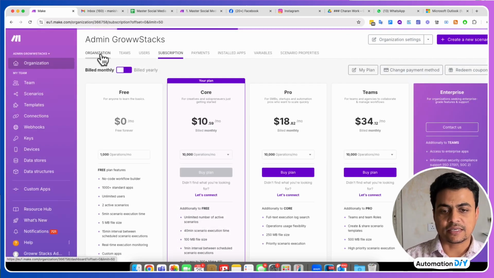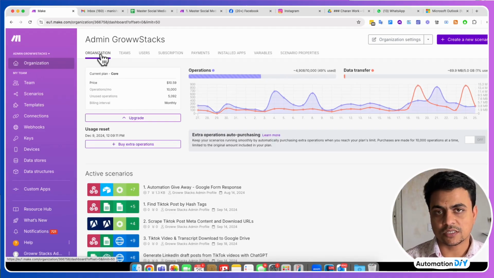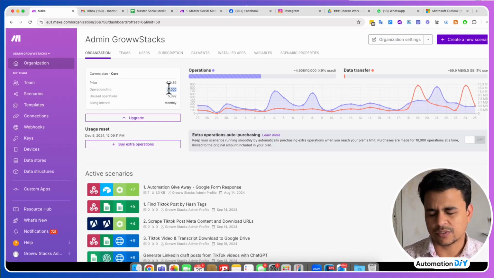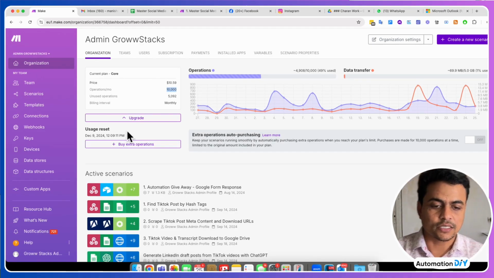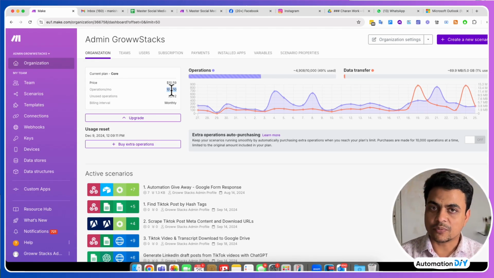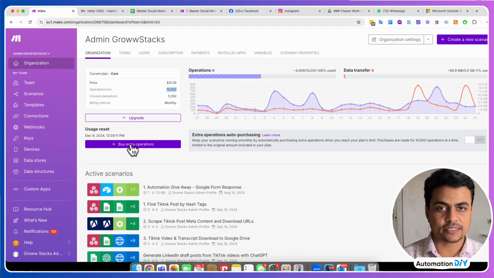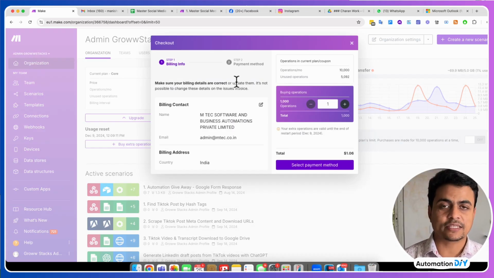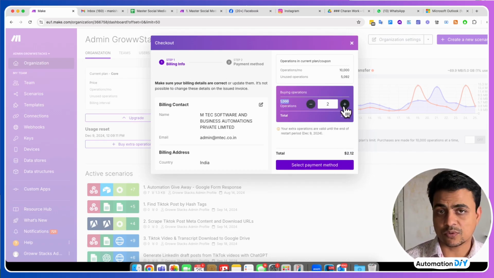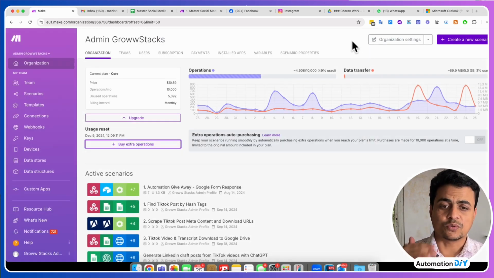And one important thing, as I said, if you're not aware of your usage, let's say you choose the 10,000 operations plan. In that case, if you have already consumed all the operations, you can simply click and buy extra operations. Here Make gives an amazing flexibility where you can buy operations in bunches of 1,000. You can just pay $1 and get 1,000 operations every time. So let's say if you need 2,000 or 3,000 extra operations, just pay this much, select a payment method, apply, and this will increase your operation count. So no need to go to the next plan, you can just buy the extra operations.